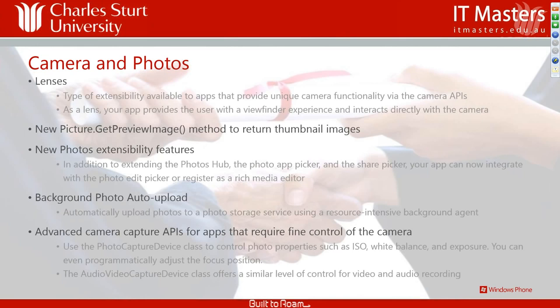In addition, we've got some new features around the camera and the ability to take photos. We've got the ability to build lens-style applications. We've got some additional methods to get previews and thumbnail images. We've got some additional areas where we can expose the extensibility features of the Photos Hub, including a new background API for uploading photos to various social networks. Lastly, they've also extended the capabilities around controlling the camera, for example setting the focal length and the exposure and various things like that to get a better picture within your application.